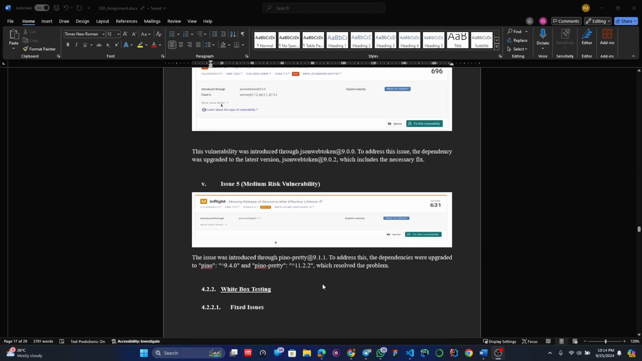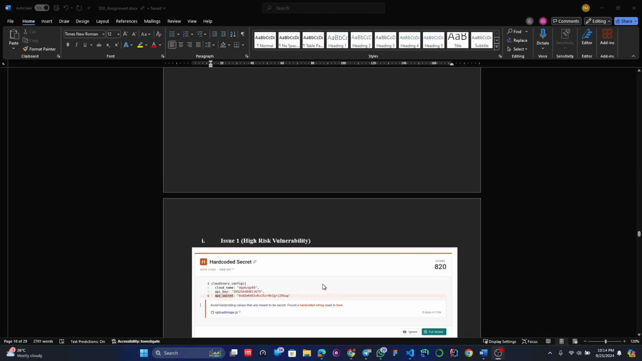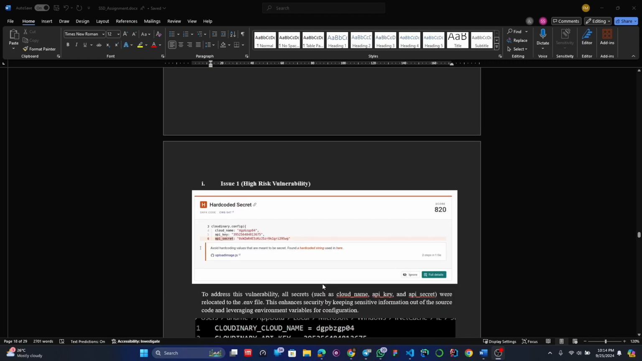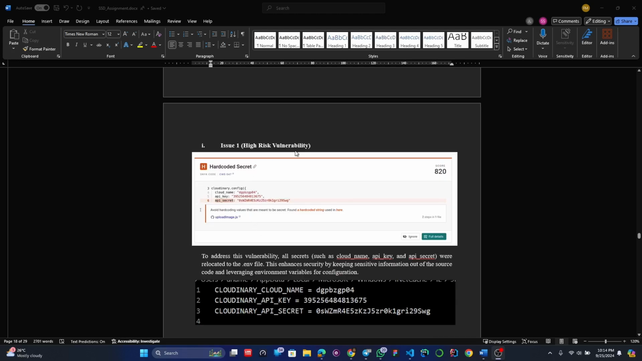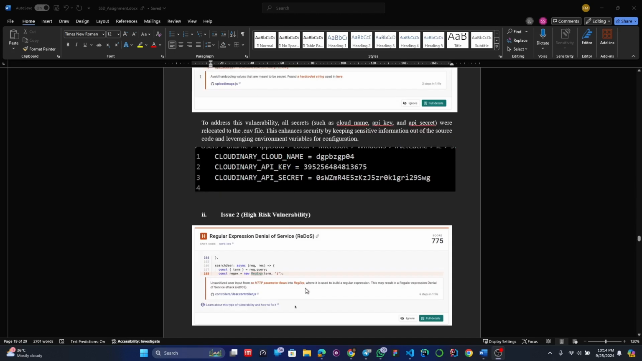The next issue that I have fixed was this issue, which was a high risk vulnerability. I was able to fix this issue by moving all the credentials of the Cloudinary config to the .env file.